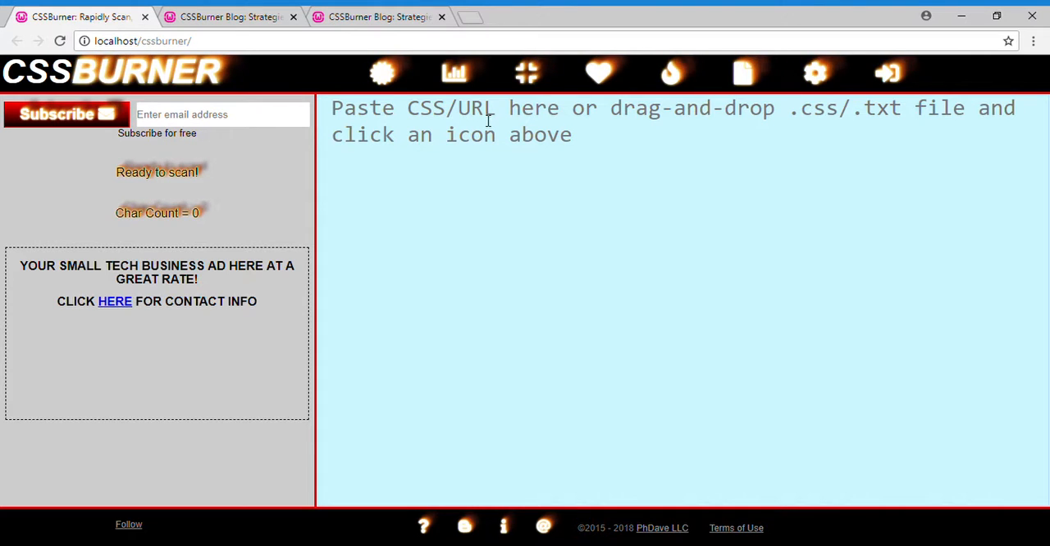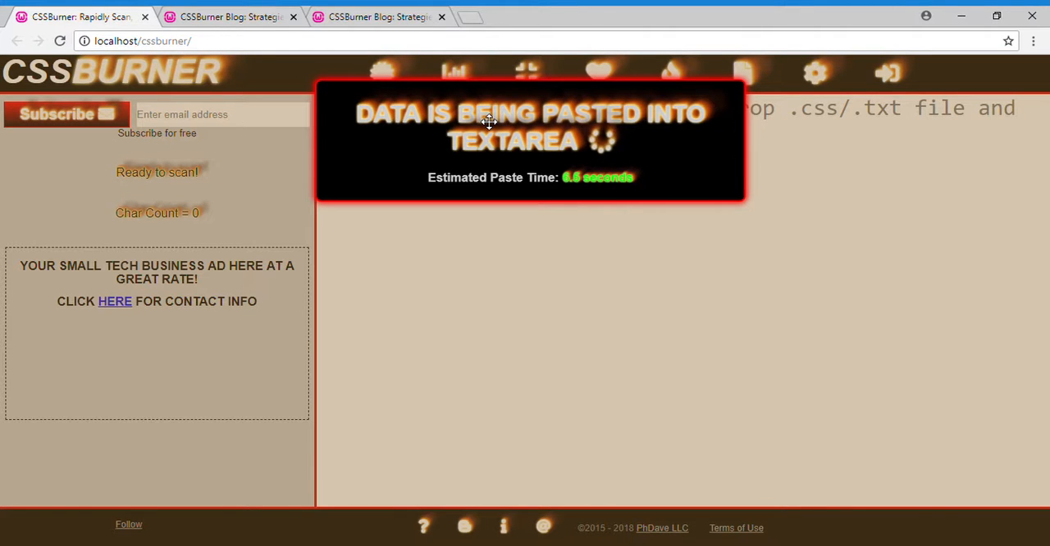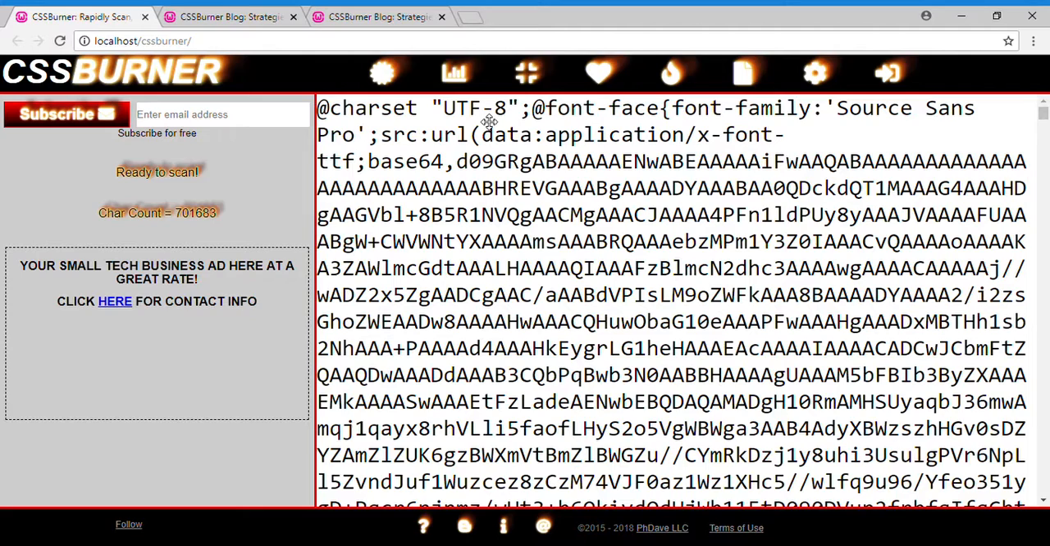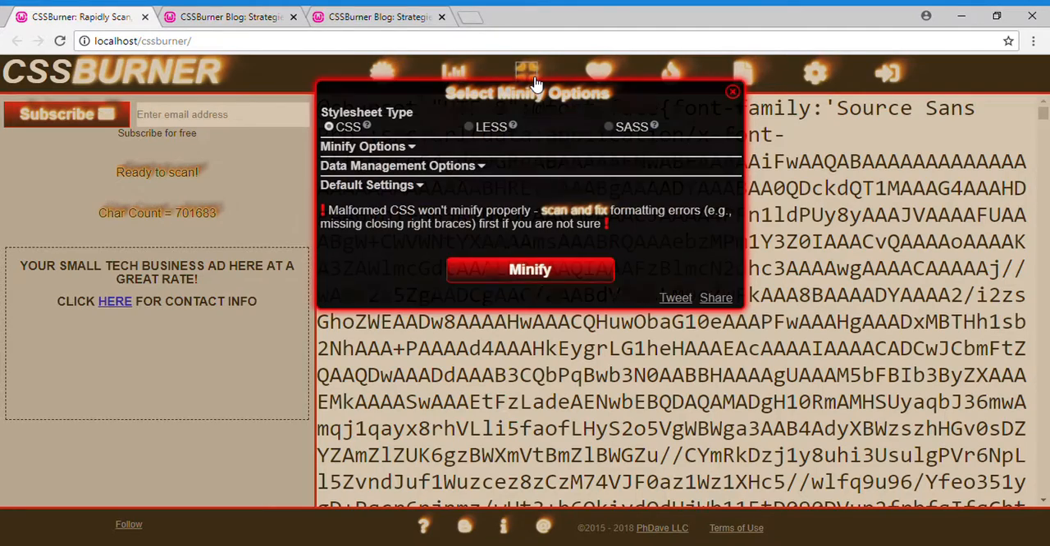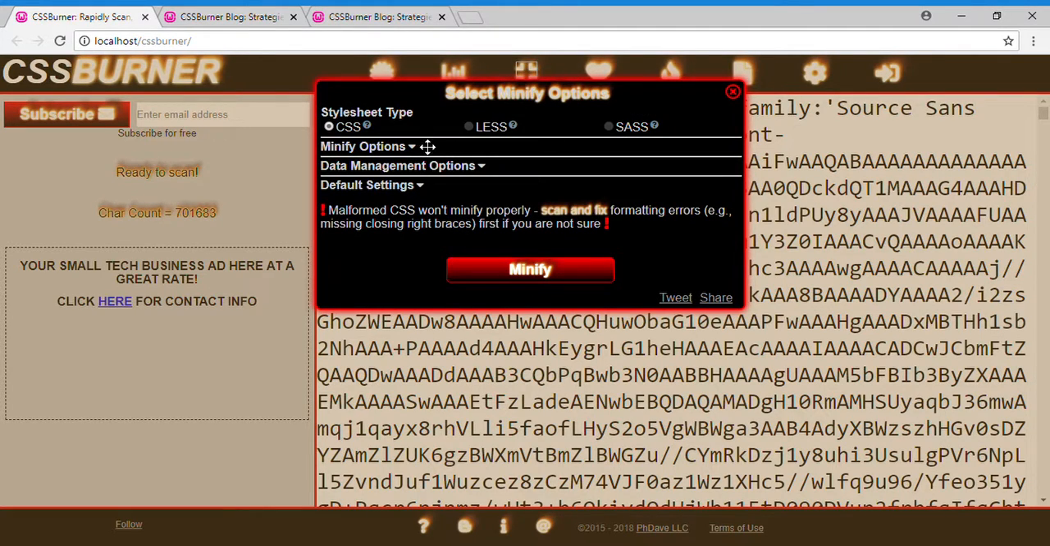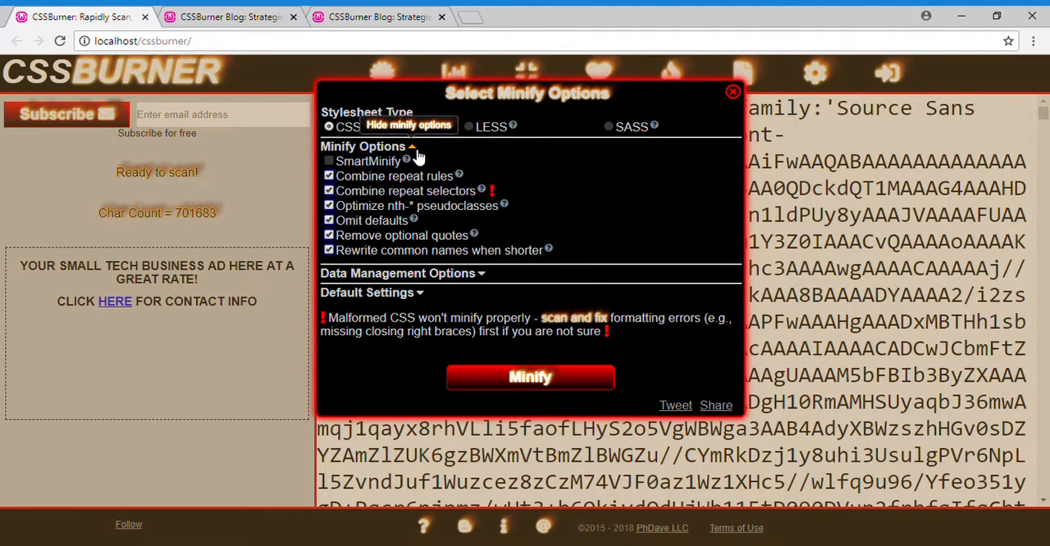So I already have a style sheet copied, and so now let's paste it into the text area. It'll take a couple seconds. Now to use the Minify functionality on CSSBurner, let's first click this icon and we'll select our Minify options, which I have them all pre-selected already.